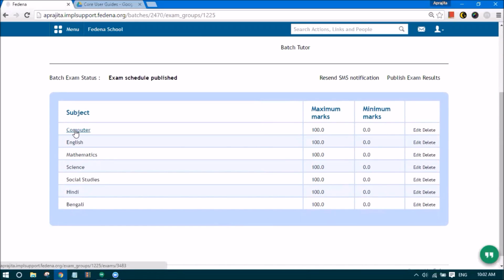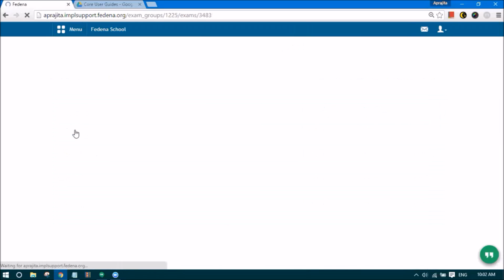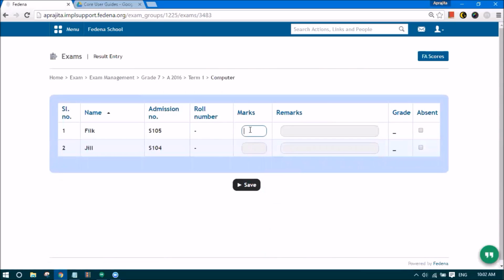So let me enter marks for computer here. This is the SA marks, the written examination marks. So here we will give some score. We can also give some remarks.